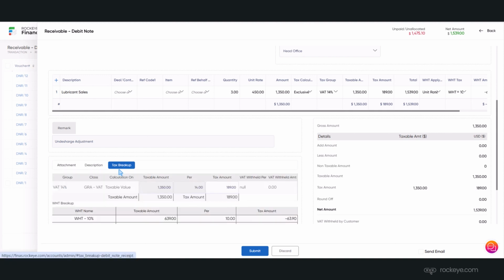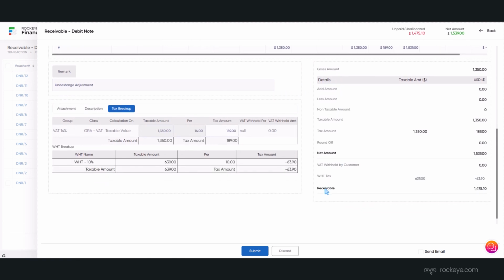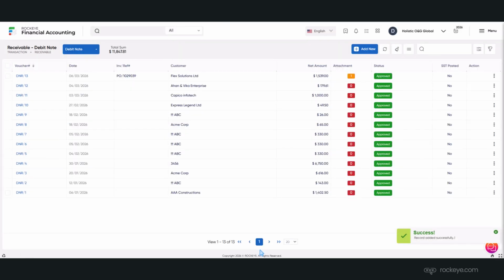Tax breakup summaries display the calculated VAT and withholding tax for fiscal transparency. The net amount calculates the total increase in customer liability after all taxes. Submitting the record commits the adjustment to the ledger and updates customer balances.